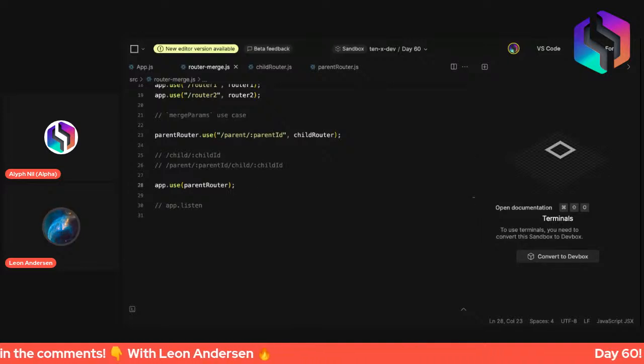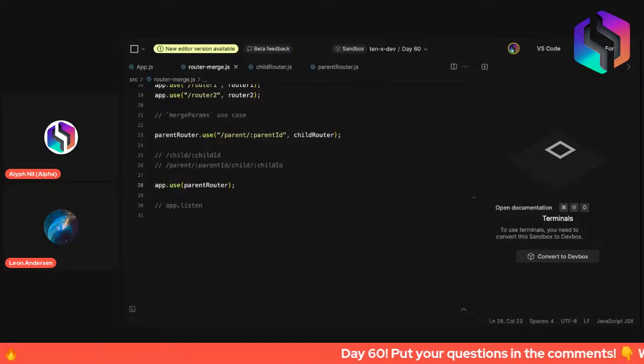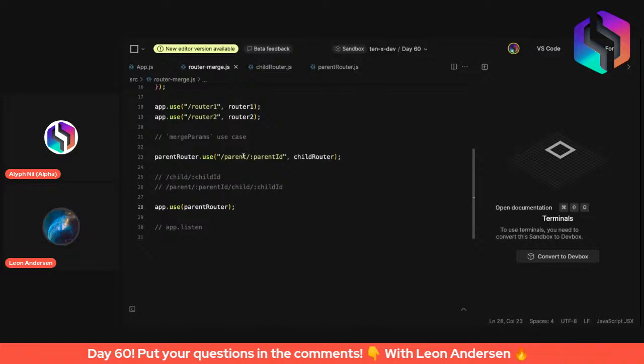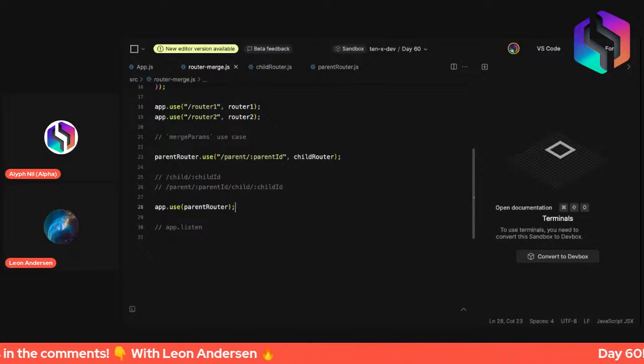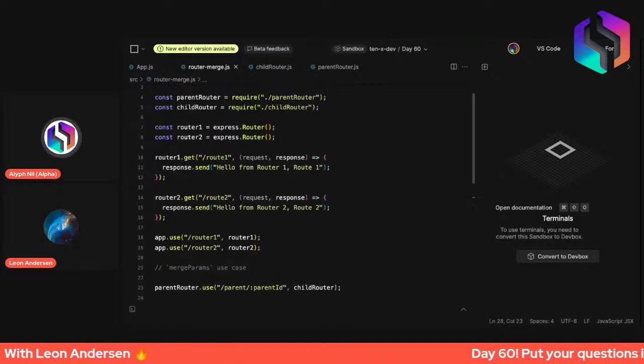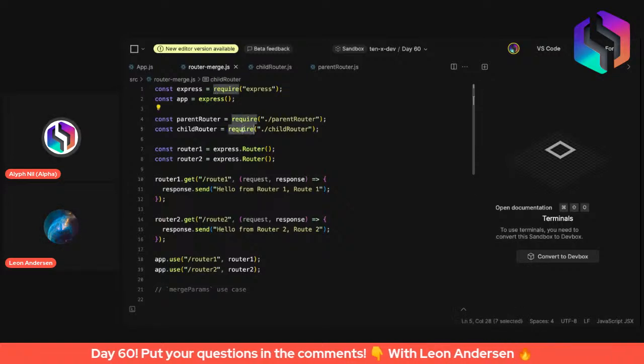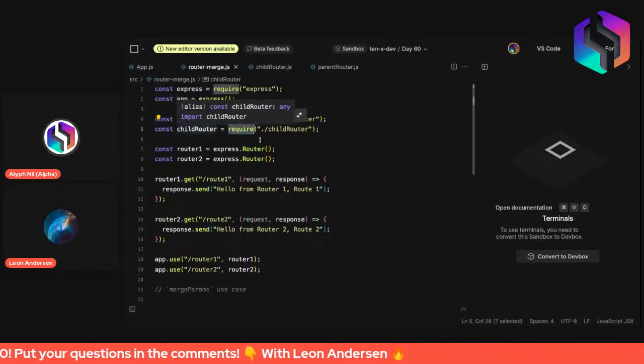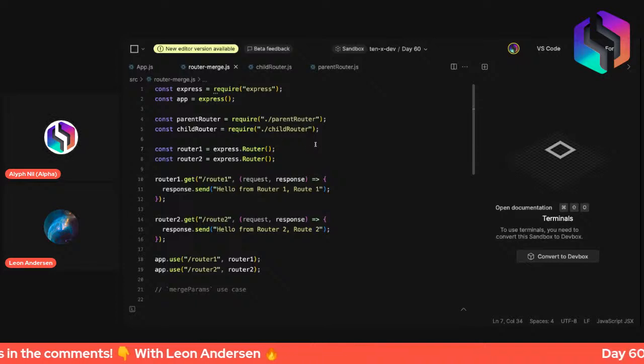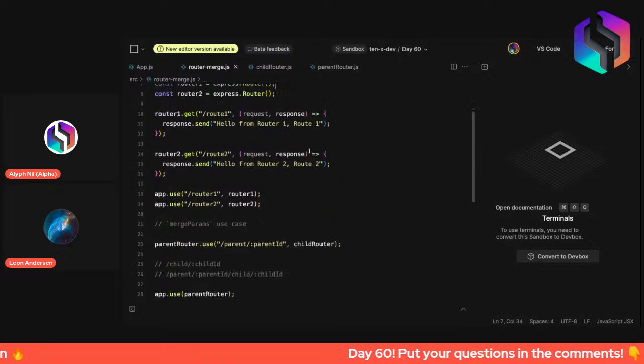But if we have both lines above as well, why do we need line 23? If we have both lines above, what do you mean with that? The use parent router and use child router. Can you scroll up? Yeah, line 7 and 8. No, line 4 and 5. Those are the requires, right? That are not uses. There we import the two things from the other file. Yes. So if we have both of these, why do we need line 23?